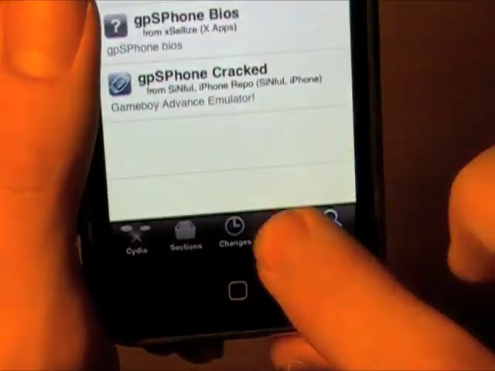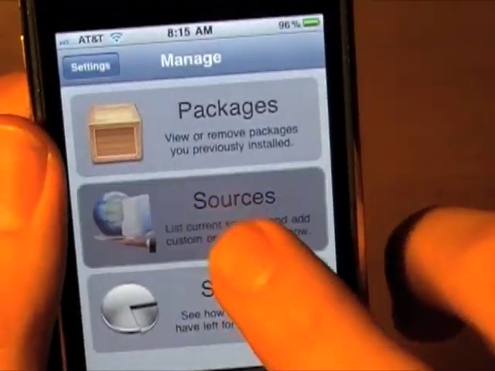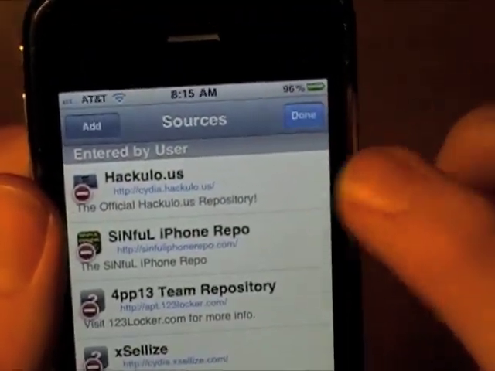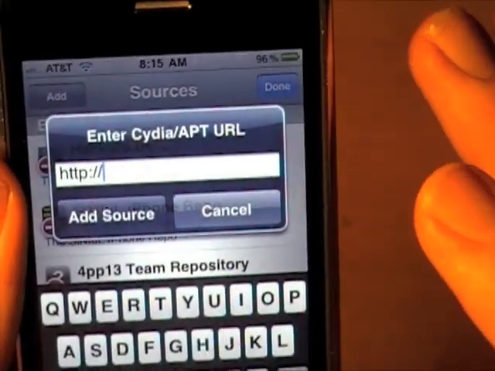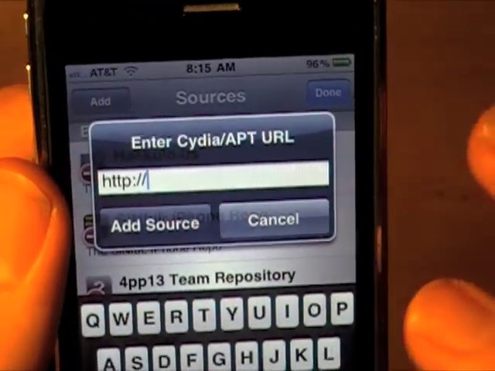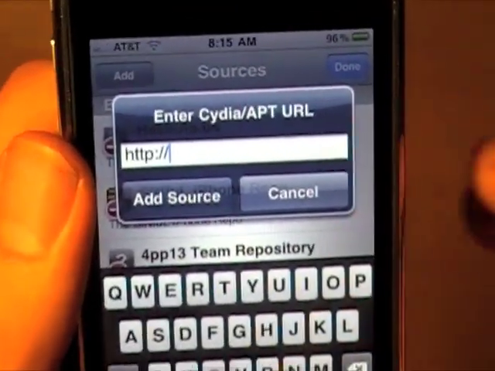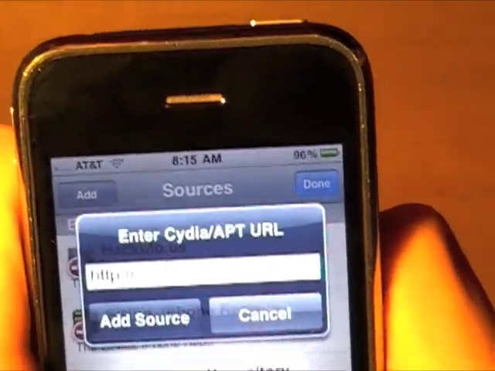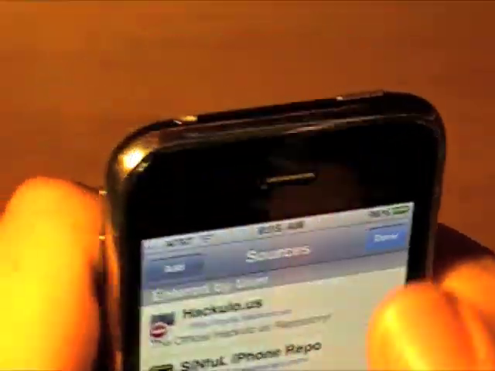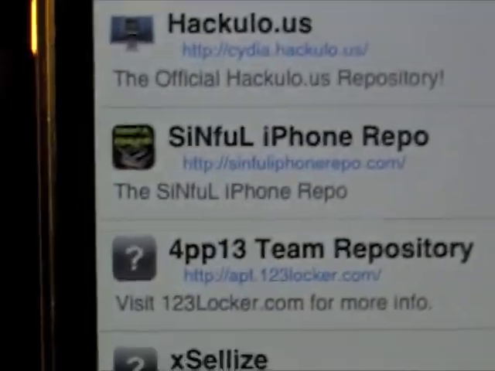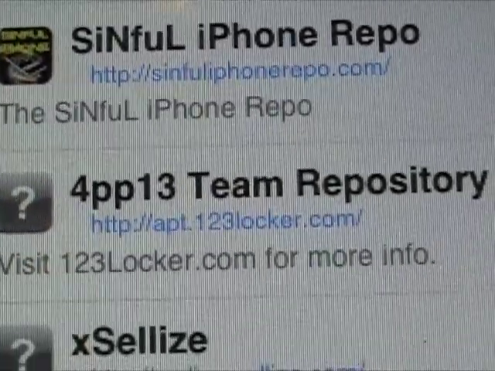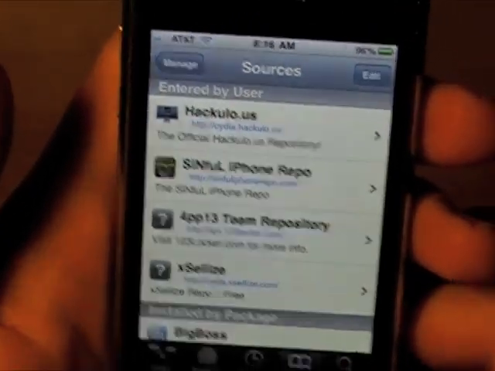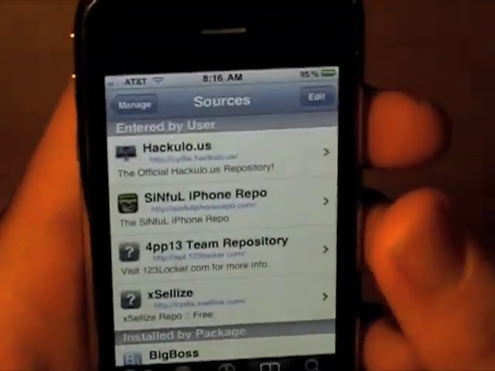Once you've installed Gpsphone, you're going to need to add a source. Go down to Manage, go to Sources, go up to Edit, hit Add. Type in whatever I tell you to type in, or whoever tells you to type it in, and then hit add source, and then it'll add the actual source. The source you're going to add right now is called apt123locker.com.